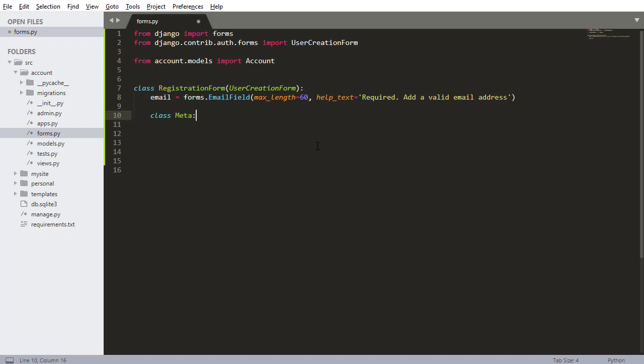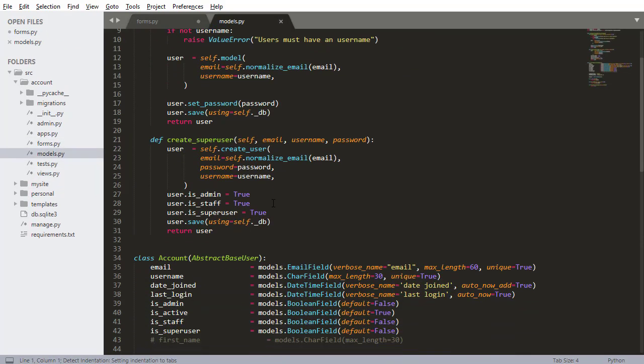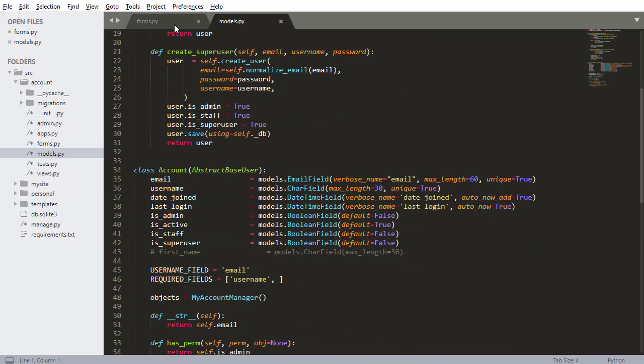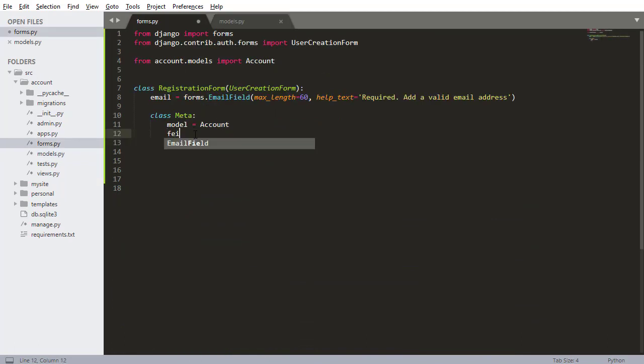Now I want to do class Meta and set the model equals Account. So I'm telling the registration form what sort of data it's going to be modeling, or what the form needs to look like. It's going to have all of the required fields inside of the model, which is going to be the email and the username. And then of course it will need a password also. So then I set the fields down here. Fields equals email, username, password1, and then password2 will be confirming that first password, making sure that the passwords aren't different. And that's going to be our registration form.